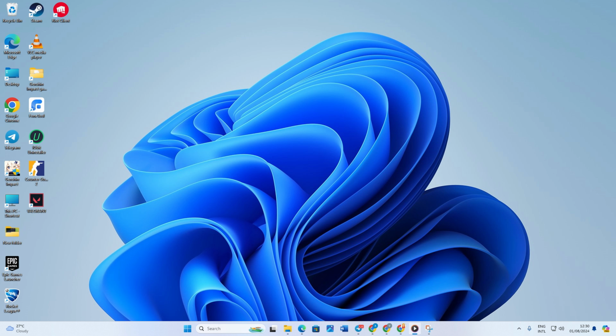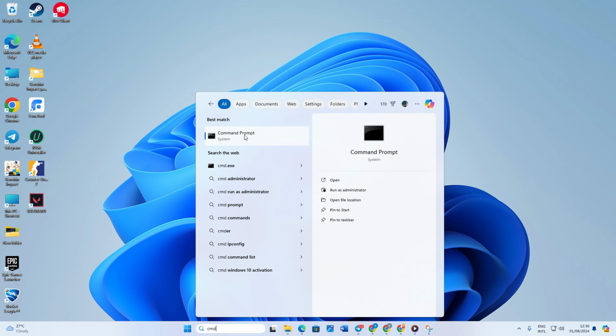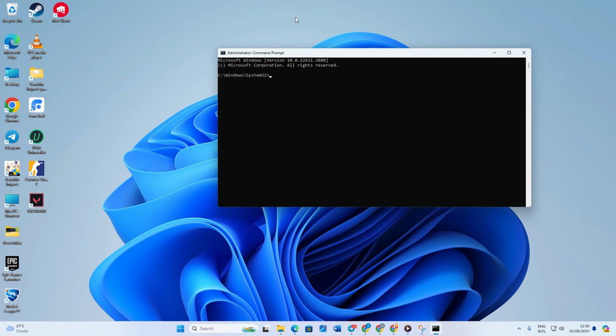Solution 1. Restart Windows Audio Service. To do this, click the search icon here and type in CMD. Then right-click on the command prompt from the search result and select Run as Administrator. Next, click on Yes to give permission.